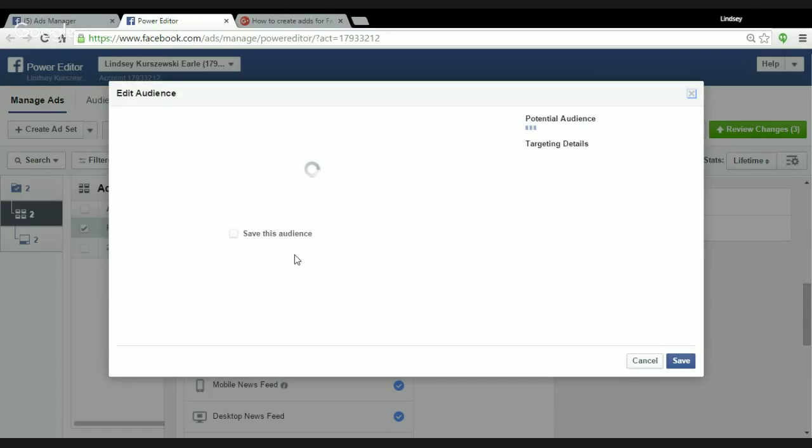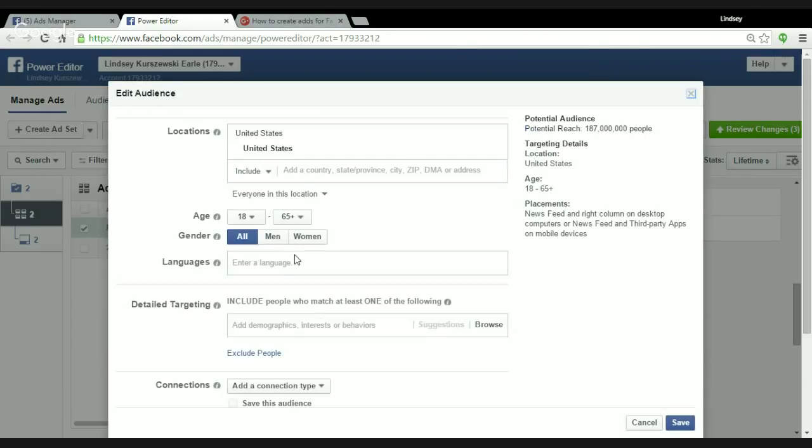And a lot of times what we do is we target things like fitness or health, and that's a huge broad range. So right now you can see I'm targeting people in the United States, 18 to 65, gender, men and women. All right, so that is a lot of people. When we're targeting people, we want to keep it under 1 million.